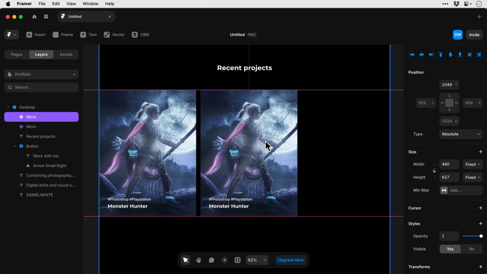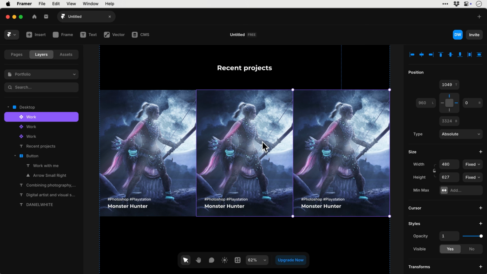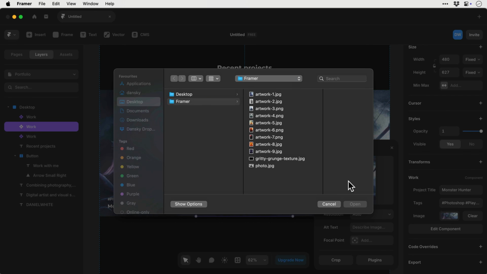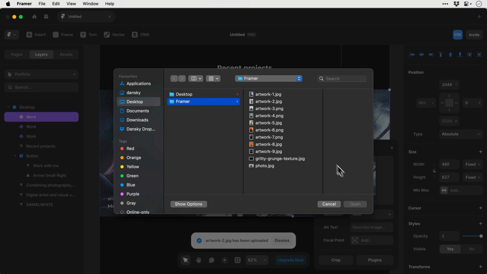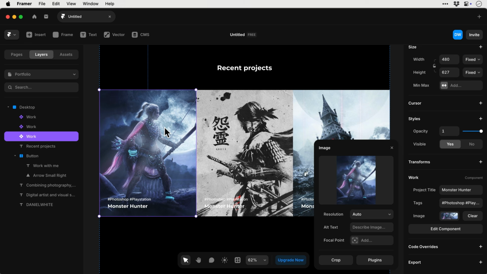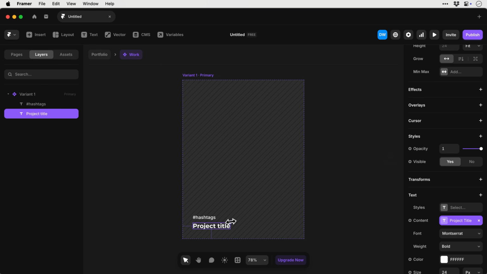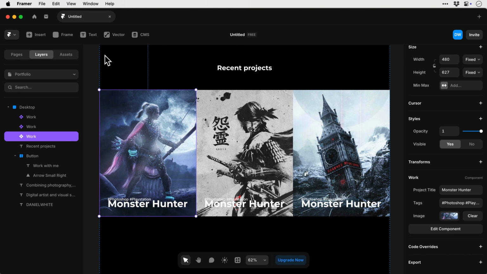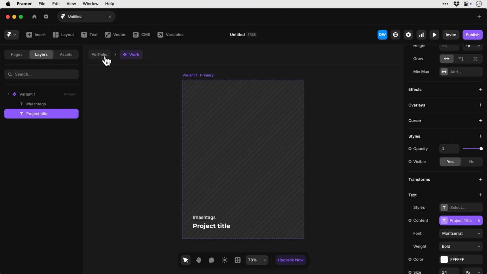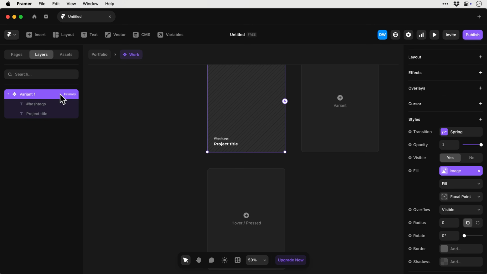Now let's duplicate this component a couple of times. And then what we'll do is we'll click each one and we'll change the title, the tags, and the image. Now this is why they're great. If we go back inside the main component, let's just say I want to change the font or the size or any of these properties. I can change it, come back out, and all of the components get updated. So as you can imagine, this is a massive time saver.